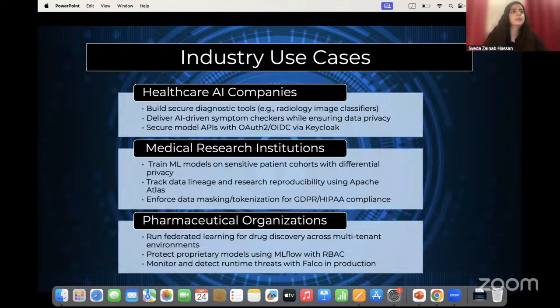Let's conclude by discussing the industry use cases. Healthcare AI companies can use this to secure diagnostic tools and APIs with Keycloak and OIDC. Medical research institutions can train privacy preserving models and track data lineage with Apache Atlas. Pharma organizations can run federated learning, secure MLflow models, and detect runtime threats.